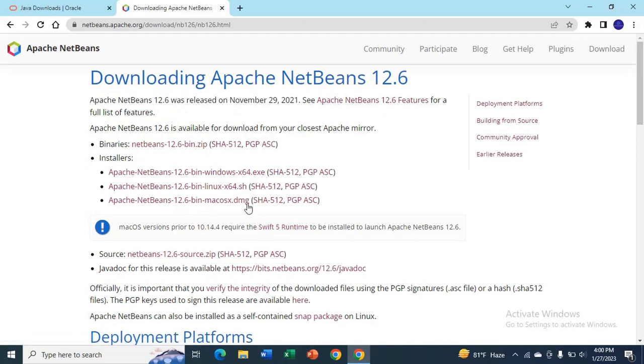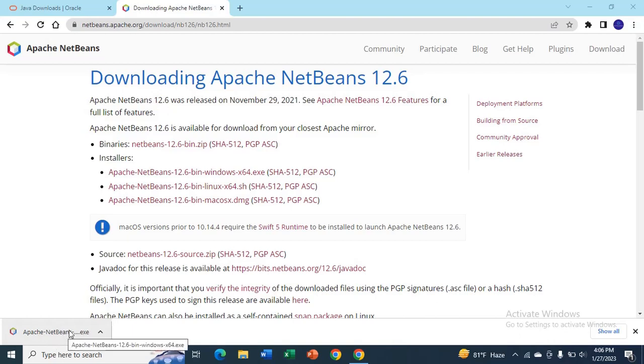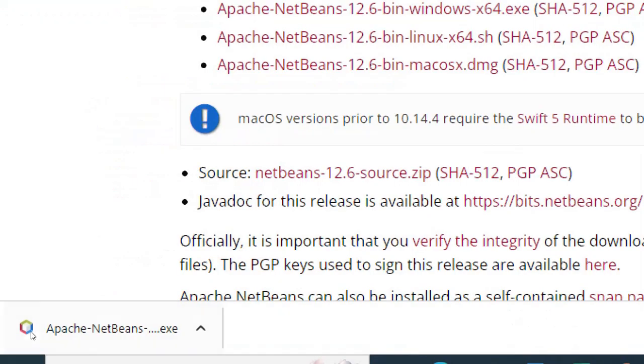Now select Windows x64 and you can see the download has started. Okay, now you can see the download is finished. Normally it takes 10 to 15 minutes, so you have to wait. Now I am going to open the setup.